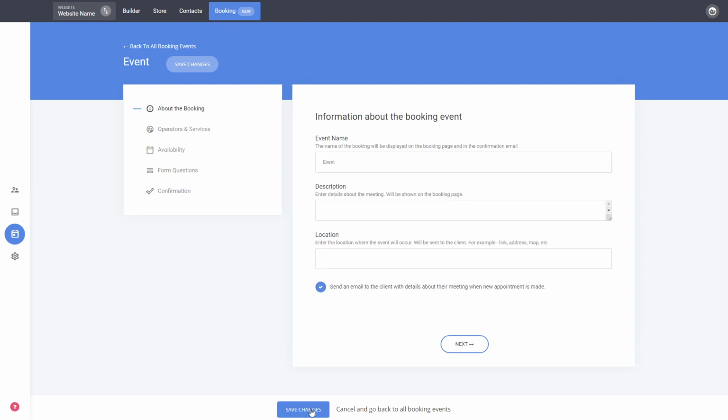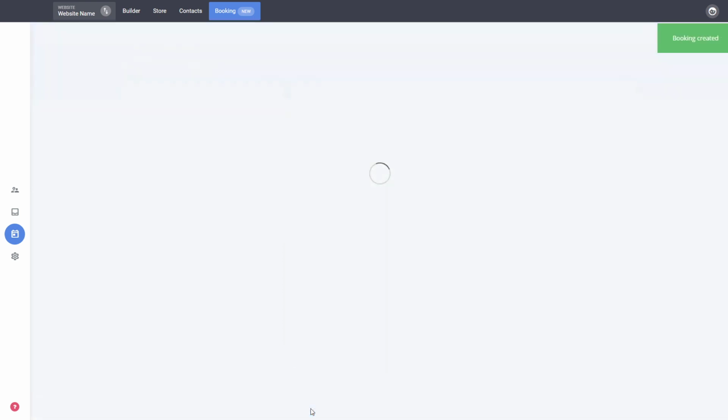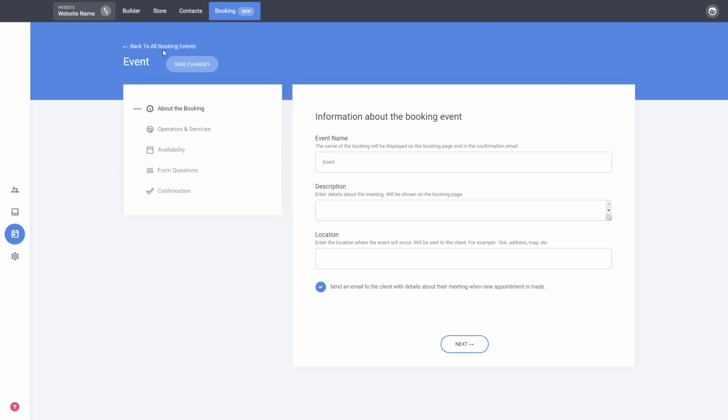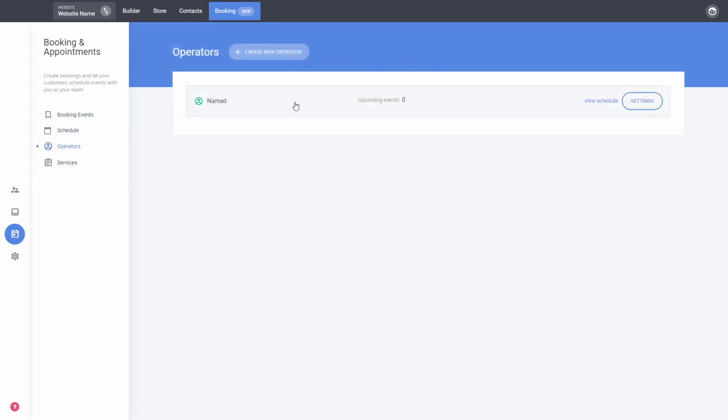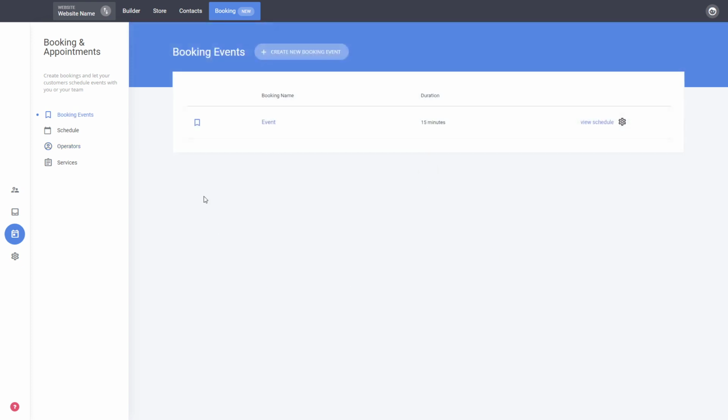So this is it. This is how simple it is to create an event. And we actually already created an operator as well. So we have already created an operator, we have an event, and we can now have people sign up for our event. But of course, I have to have it on a page.